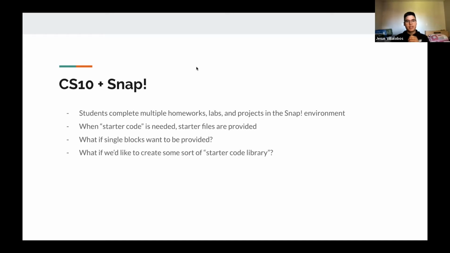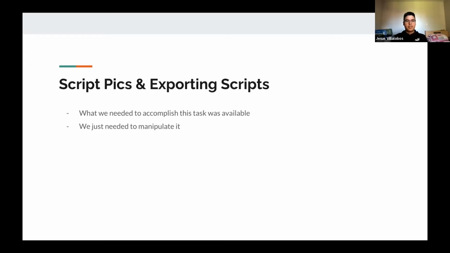So we came up with the idea of using script pics and the scripts that are actually provided by Snap. Within Snap, as most of you probably know already, you can export script pics, but you can also export the XML that actually creates those scripts. So we had exactly what we needed. If we have a script pic, we can see what the script looks like. If we have the XML, once you drop the XML on, you actually get that script back. We just needed to manipulate it to get it to the state we wanted it to be.